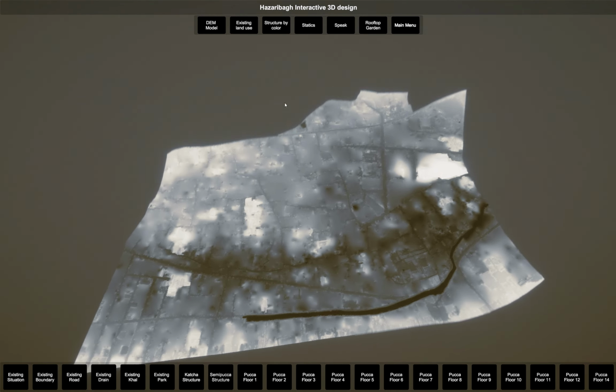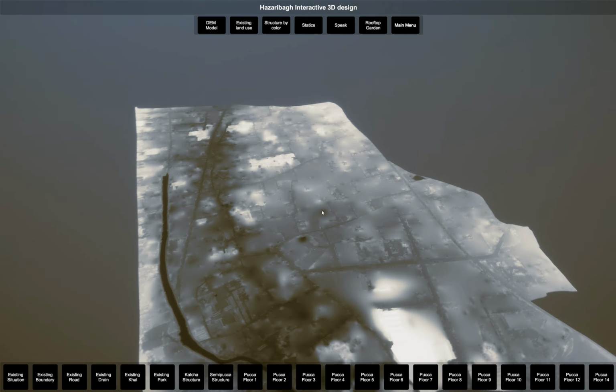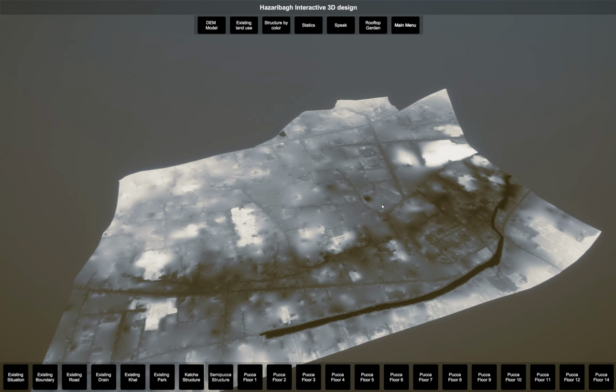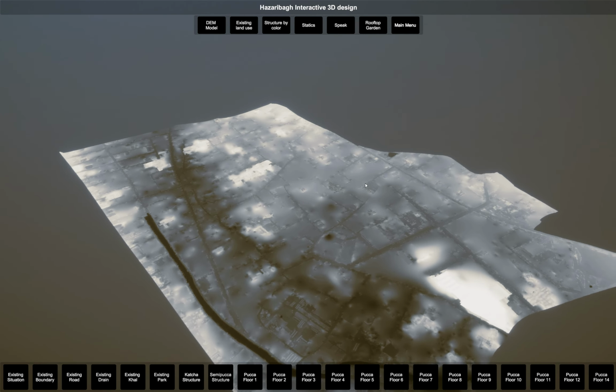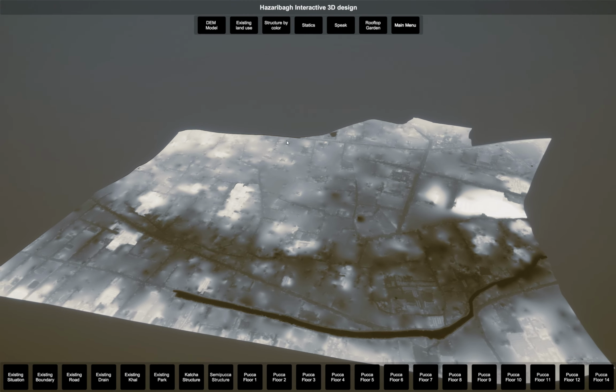The map you are seeing in front of you is the digital elevation model, DEM, of the Hazaribagh area. The high level is indicated in white color with a value of 12.919, and black considering the low level, coming with a value of -6.63991.